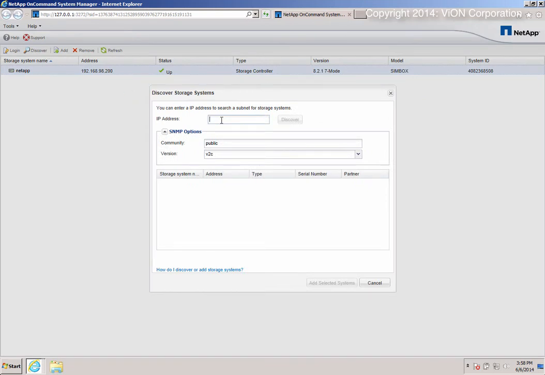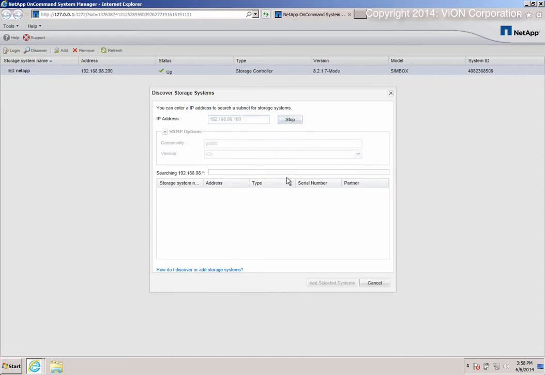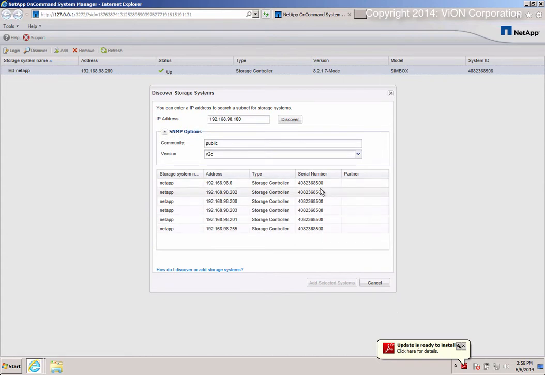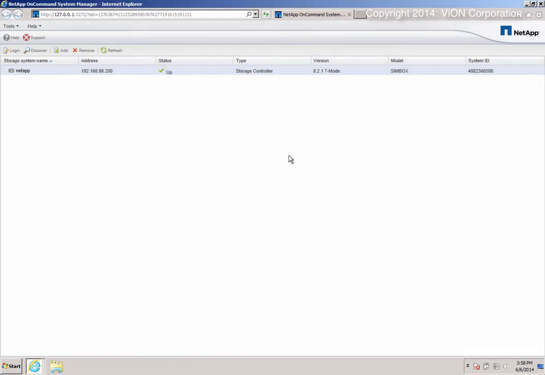Now if I wanted to add 20 controllers, for instance, and they're all on the same IP space, I'd just put a starting address and say Discover. And it's going to start from 100 and start hitting anybody it can see on that subnet. What you're going to see here is it comes back with all of my interfaces, because it'll see all my network interfaces. So take a look at this serial number field here, and if they're the same, you don't want to add them all, obviously. You just want to pick the one for the interface you're going to add. Alright, let's take a look.